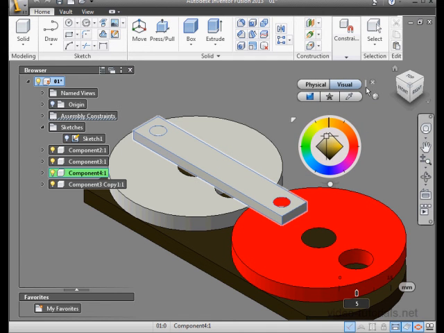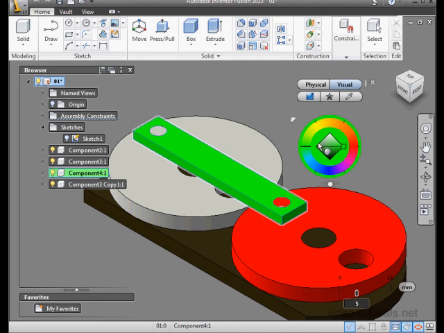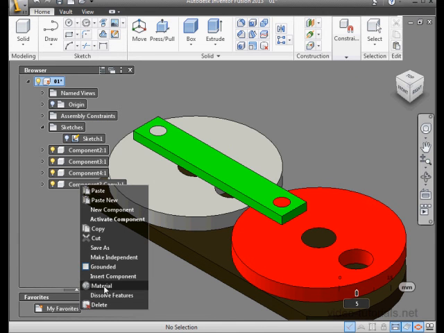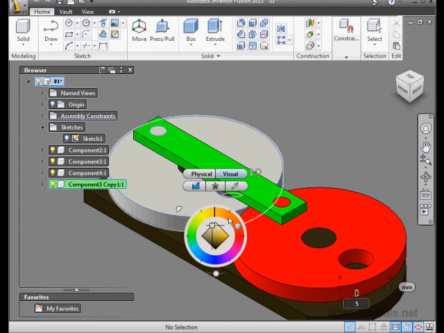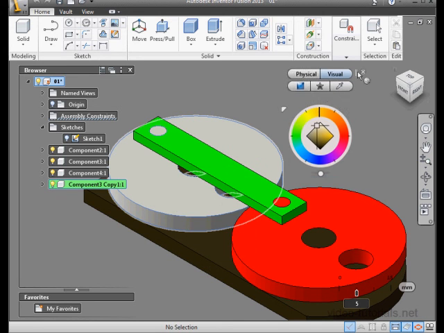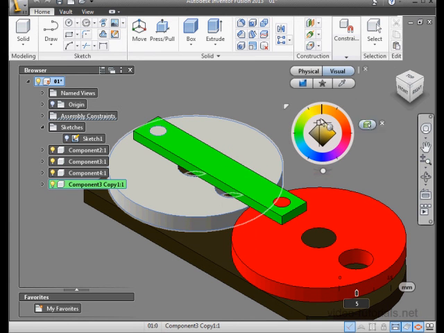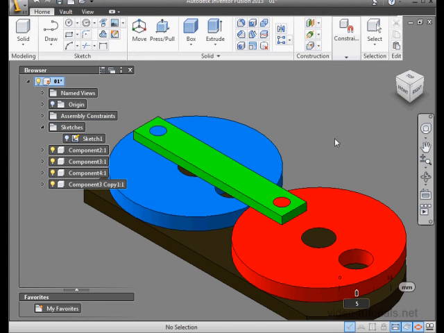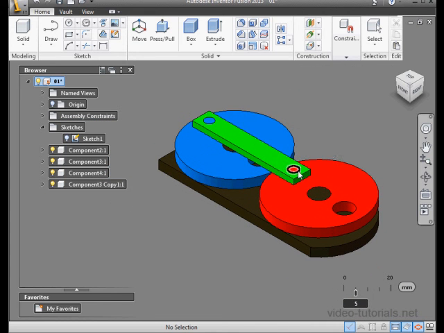Let's make the follower green. And the last component is the wheel. Right-click, Material. Let's make it blue. Close. We are almost ready to test how our mechanism works.